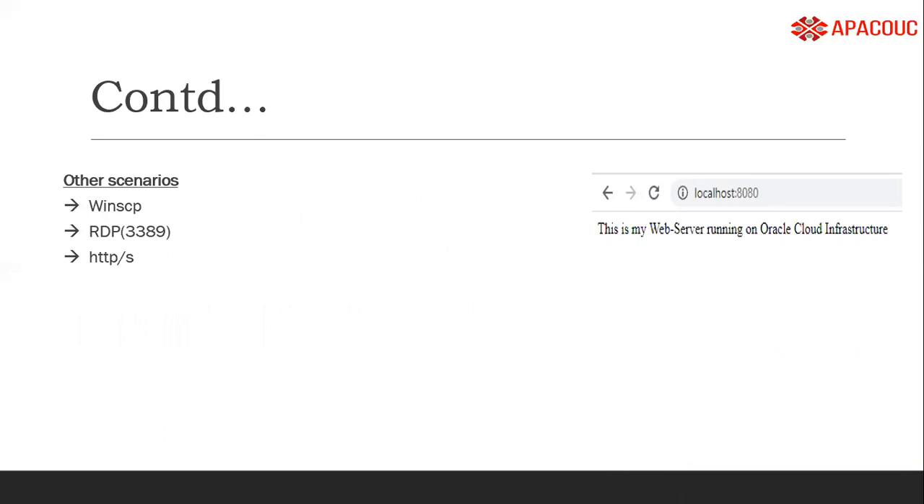Similarly, we can have other scenarios like WinSCP, we can use RDP, and we can also use HTTPS, using the same use case of local port forwarding and creating an SSH tunnel like we did for VNC.